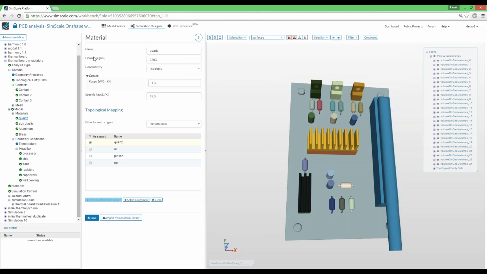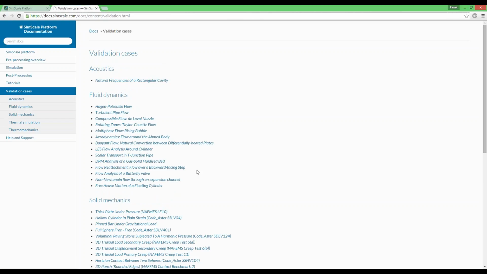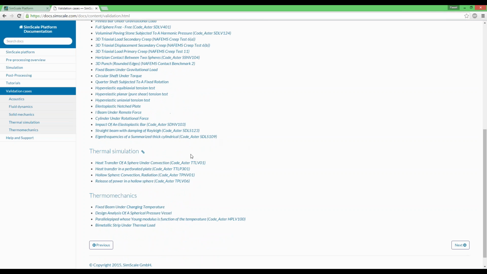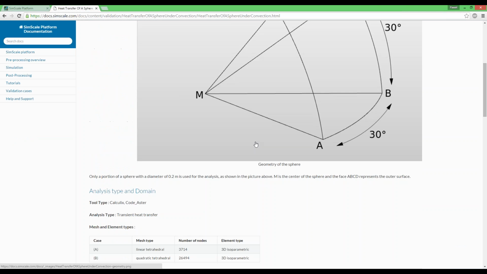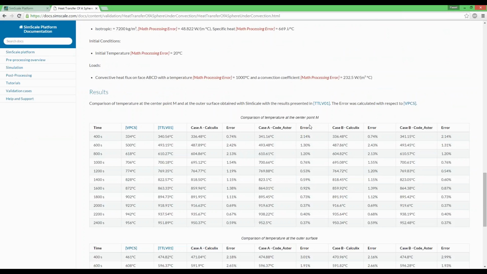In case you would like to make sure that the job we are doing is good, I highly encourage you to go to the documentation and see the validation cases that were performed on SimScale using some standard testing, and the validation is done against scientific papers. So we have thermal simulation, heat transfer around the sphere, all the results compared with the ones from the papers. So the whole idea is that we will take care of the files and make sure that you don't have to deal with this.